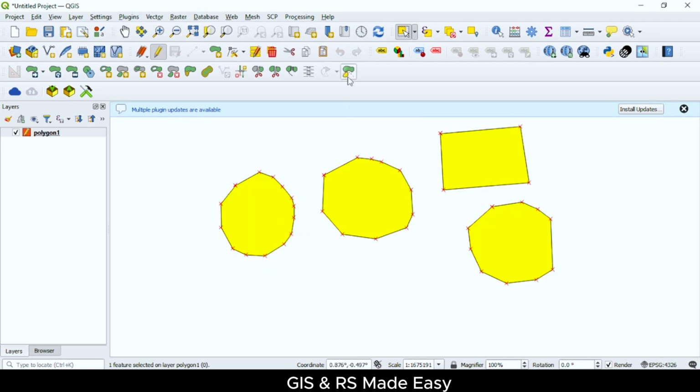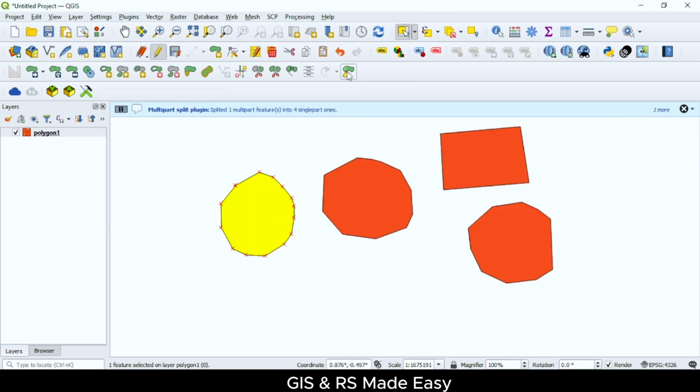Select the feature and click on Split Feature Parts tool. Now the polygons are split. We can select individual polygons now.